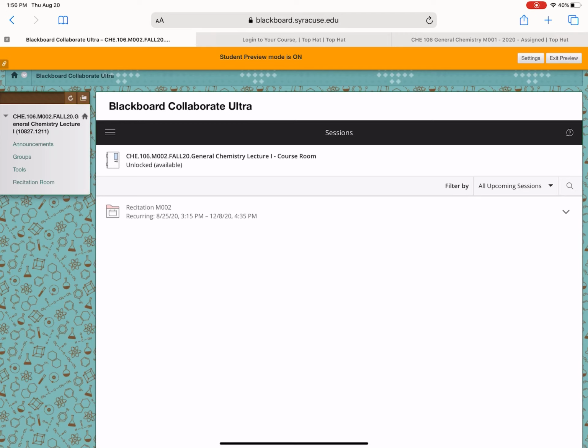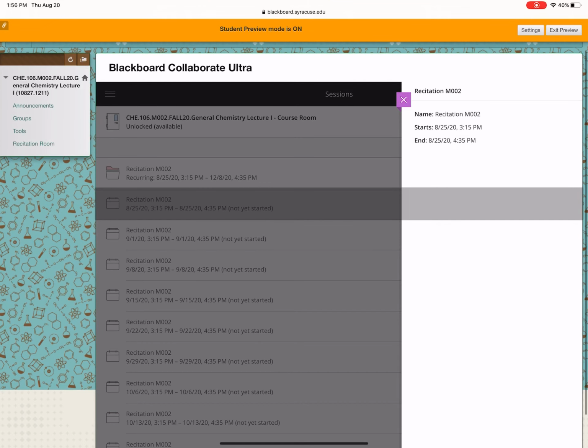And so if you'll see right here, it already says recitation. There's a little folder. So this recitation M002 is on Tuesdays, and it starts at 3:30 and goes to 4:25. So that's already scheduled. So you can open up that and see, okay, here's recitation the first day, the second day. And you can join those recitations. So right now we're too far out from the recitation to be able to join that, but this is where you would go to find and join that recitation.